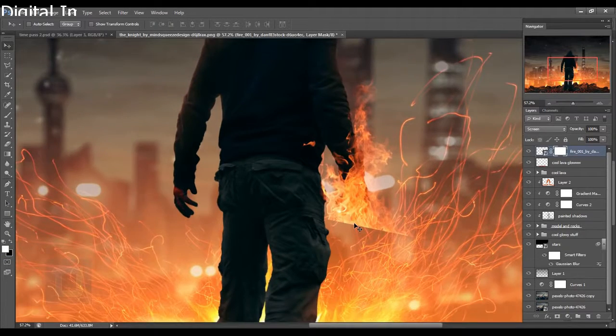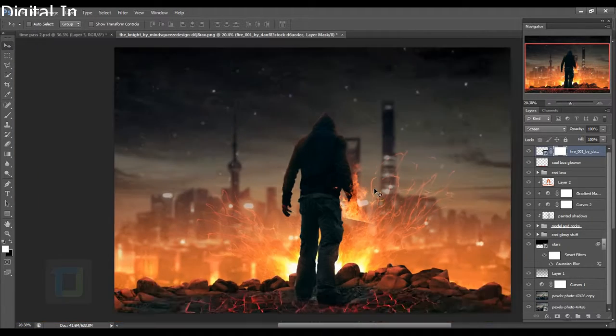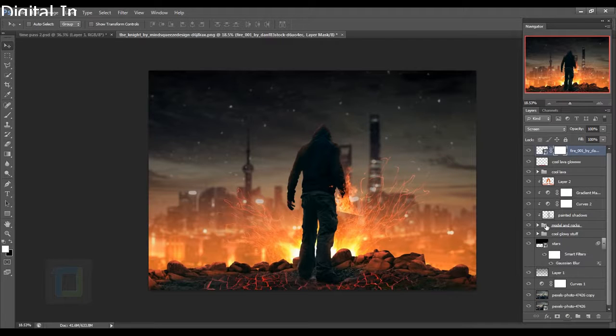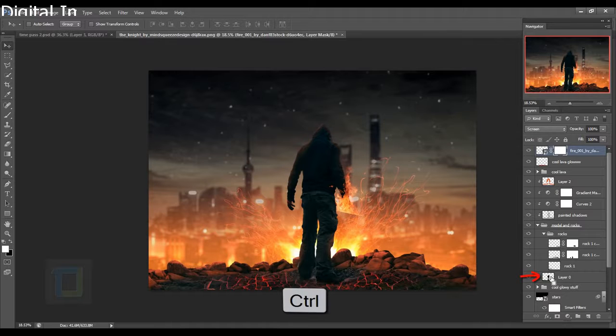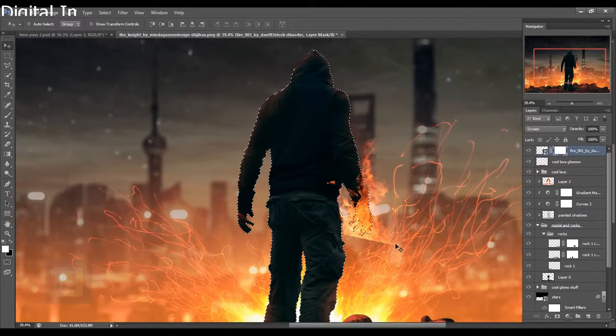Now I want it to look like that it comes from his fingers. So we need selection of the fingers. So go here, and where is the model? Here. So on the model you don't have to activate the layer. Just simply hold your control key and click on the model. And you already have selection of the layers. Now go and activate layer mask of your fire, as you can see here.